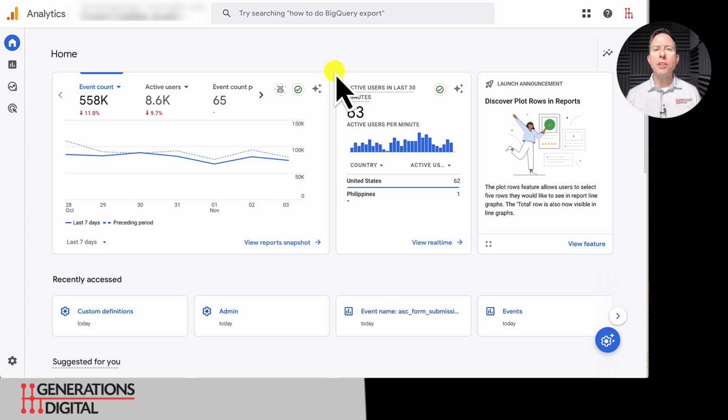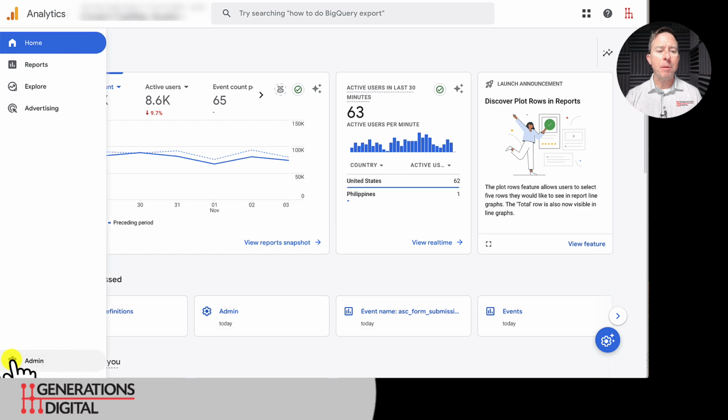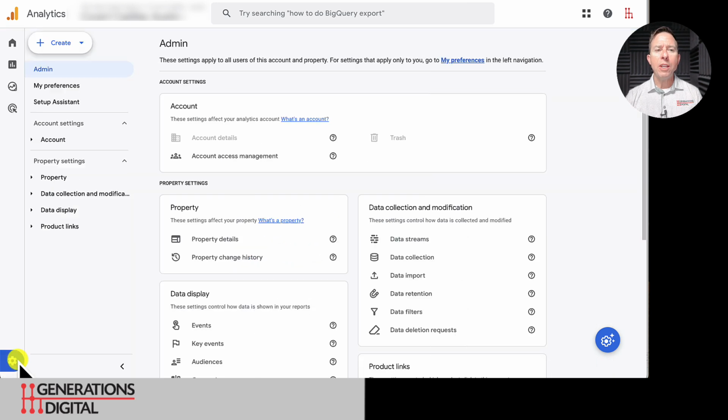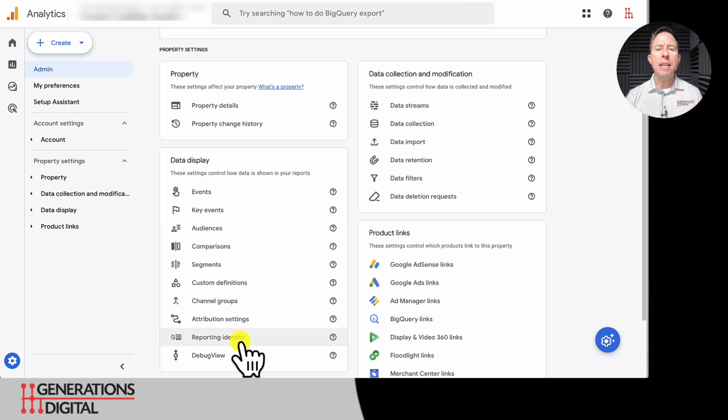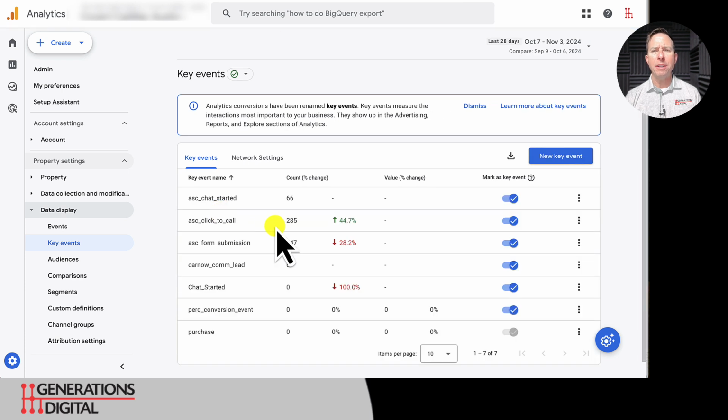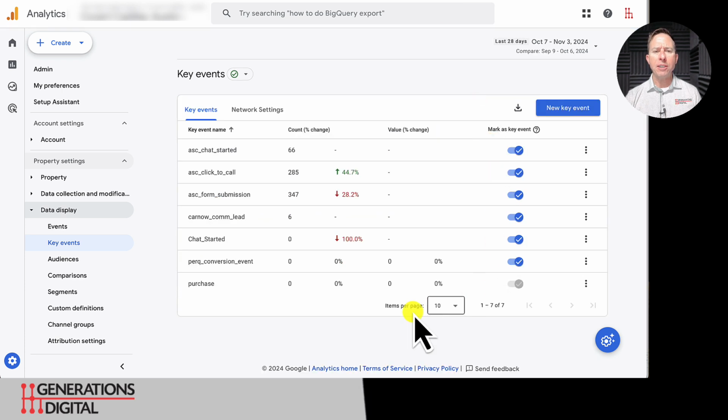So from the home page, to inspect key events, we're going to go down into the gear icon, into the admin menu. Once we go in the admin menu, we come down to the data display sub-menu. Now in another one of my sessions, we show you how to go through and inspect your events and how to mark events as key events. But if you just want a quick view, if you just want to jump in and say, hey, what am I calling a key event? You're able to go in here and see those.